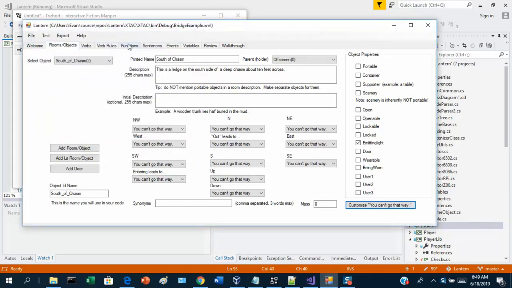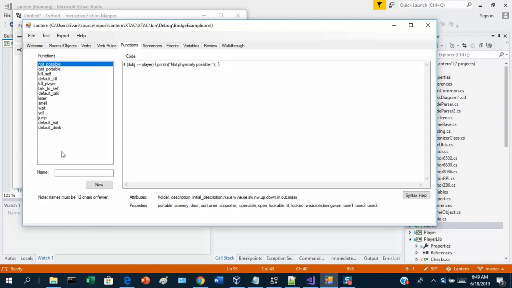Now let's make a function here. I'm going to pop over to the function tab, and I'm going to make a function called bridge gap, or bridge chasm. How about that? That's a better name. And what's going to happen when we put the plank down is we'll say, okay, print line.